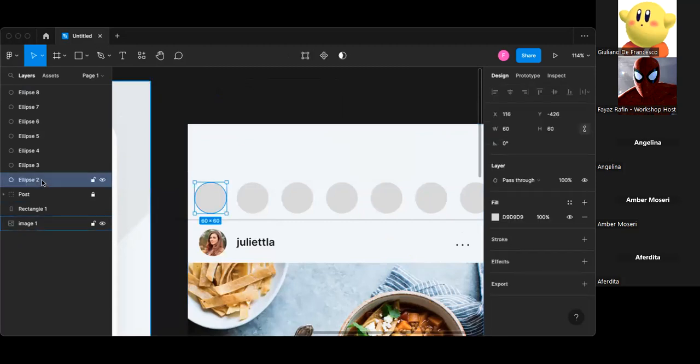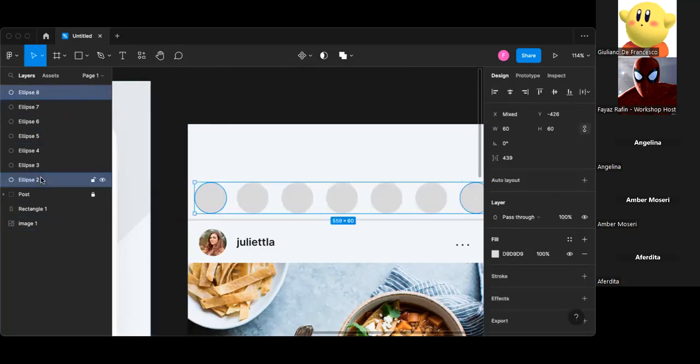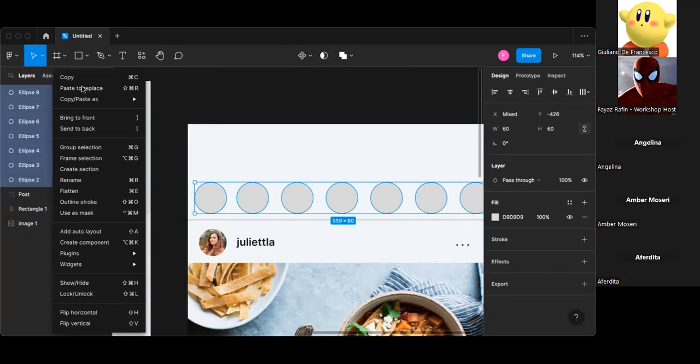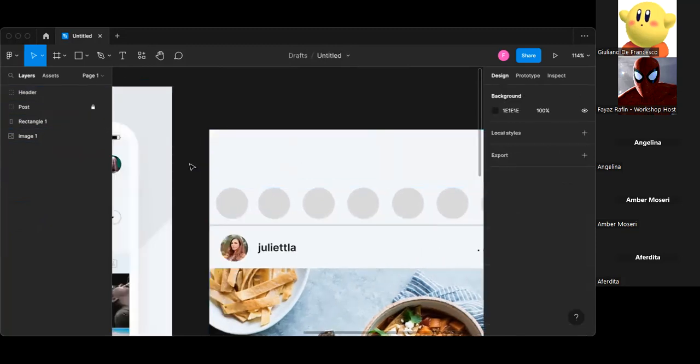Now, let's select all this. So if I just do this and select every single circle that I made, I want to create a group and I want to name this group. If you're going to name it, just double tap here and let's name it header, because I'd like to think that this is a header, just like a website has a header or like a document has a header or footer.